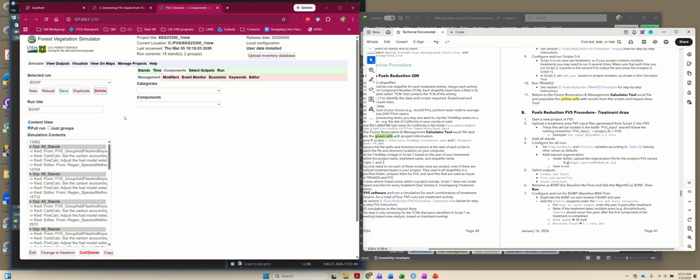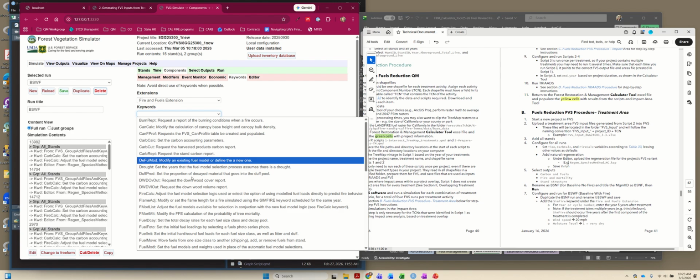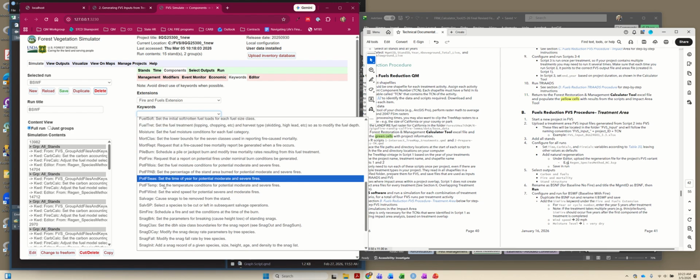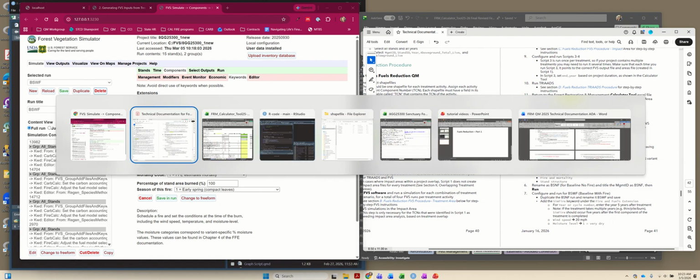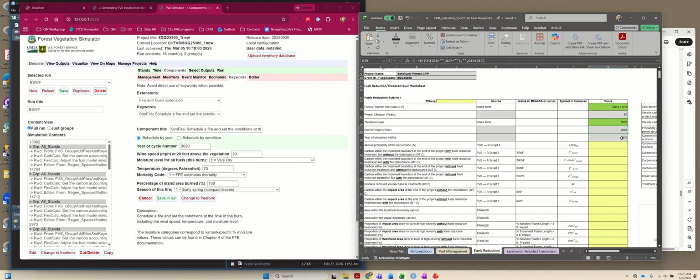Now this is our baseline with fire, so we need to add a simulated fire. You go keywords, extensions, fire and fuels extension, SimFire. Now, what year do we need to do it in? We look at the calculator and it'll tell us right here, 2031. It's always going to be 5 years after the treatment.